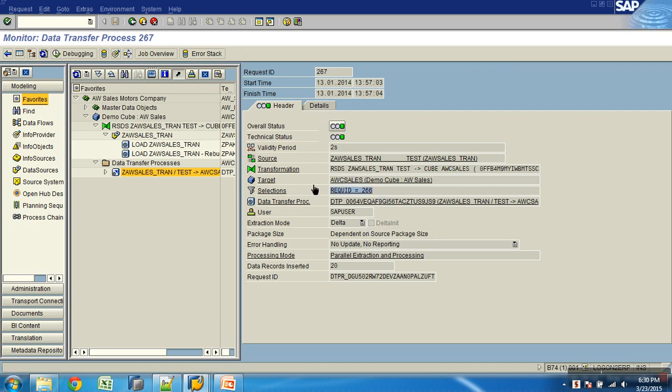So it is picking data of what? That is get delta once, from the source. Clear? Okay.